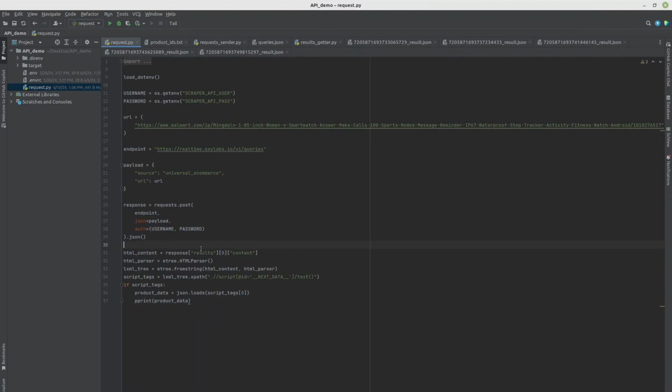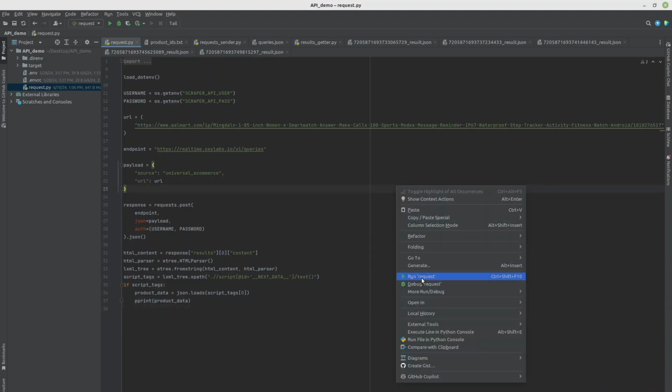I will use the LXML module to do that. So we're just grabbing the HTML content here and putting the XPath that will find the script tag here, and we'll extract the contents. And then we will just simply load it as JSON. And that's it. We are ready to try it.